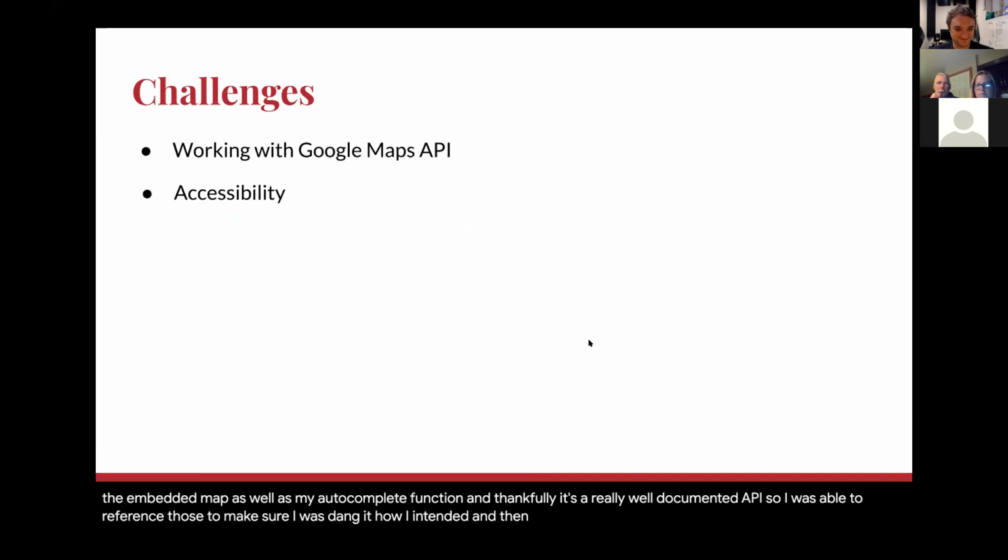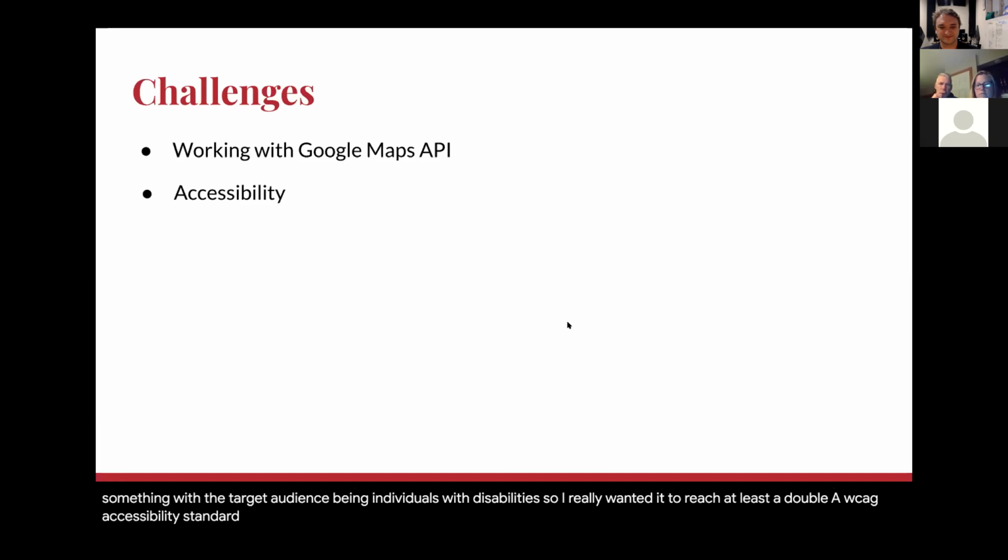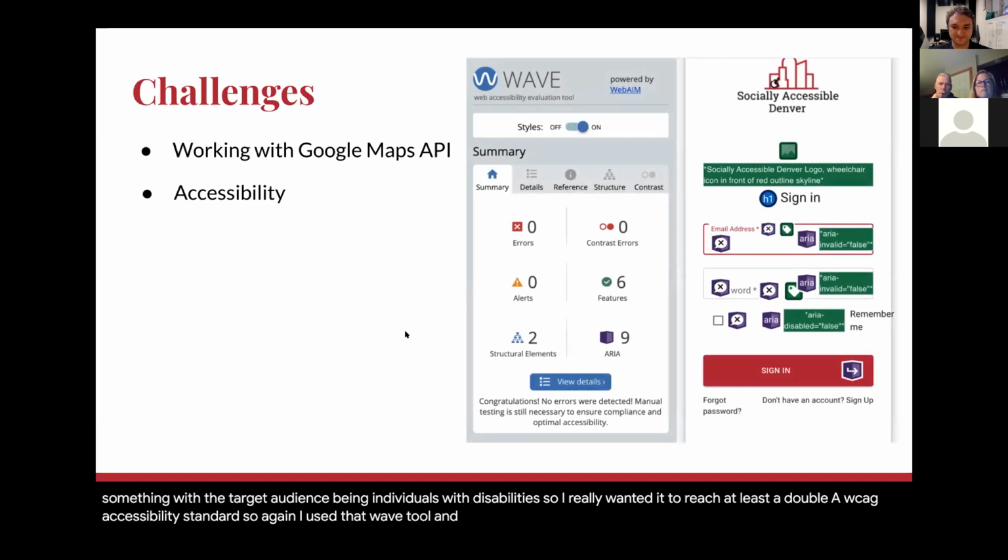And then accessibility. This was my first time implementing something with the target audience being individuals with disabilities. So I really wanted it to reach at least a AA WCAG accessibility standard. So again, I used that Wave tool, and it really helped me make some smart choices about colors, contrast, as well as my forms and buttons.